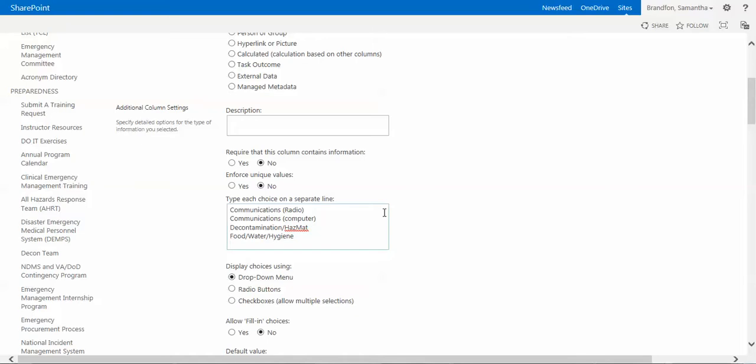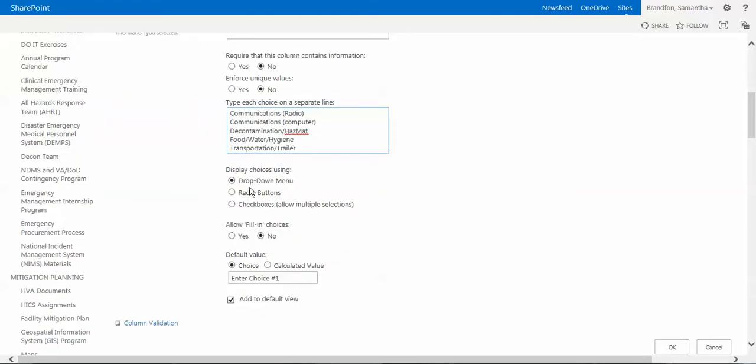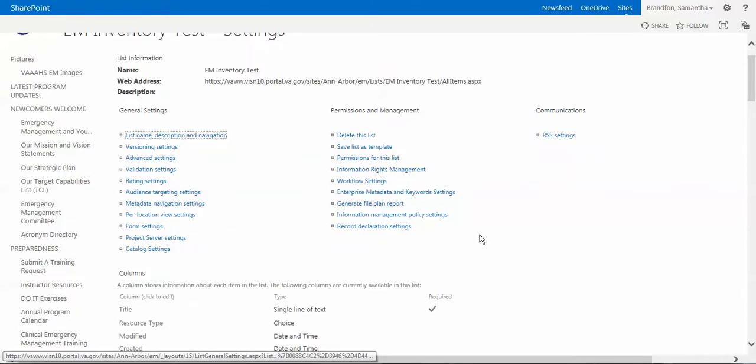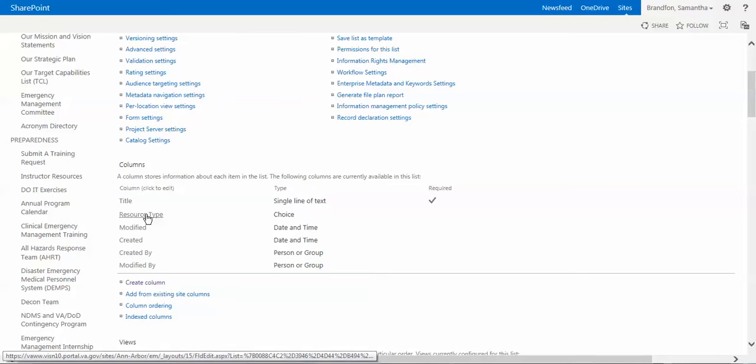I can go on and say transportation, trailer, and so forth. You can see that I'm not populating all of the different resource types, but there's just a variety there. You can have it so that it's a drop-down menu, radio buttons, or check boxes for multiple selections, but I will go ahead and select that. And now you see resource type has populated here as choice.